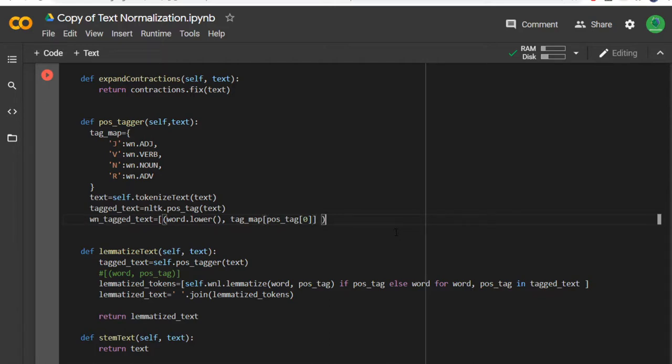And then I'll just close this now, and I'll say for word, pos_tag in tagged_text, right? So I'll say tag_text, and I'll just close this now. So I think we're almost done with our thing, right? I think that's exactly what we really need to do. Yeah, I think we're good to go now.